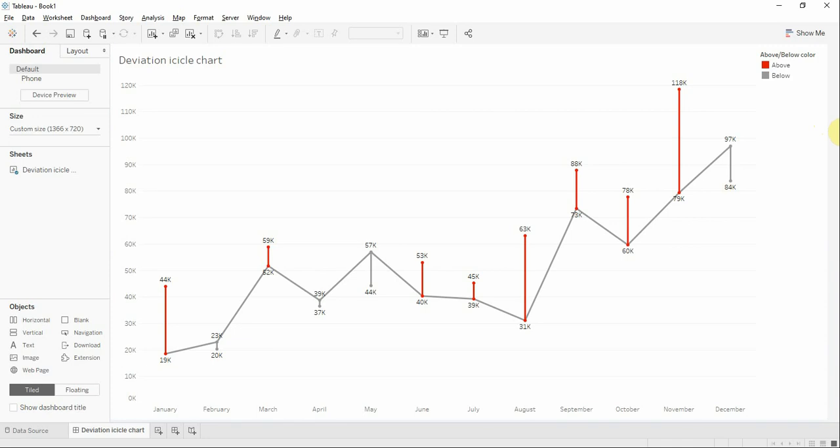I am a data analyst at BT Provider and a Tableau Desktop specialist. And today I'm going to show you how to create the deviation icicle chart.